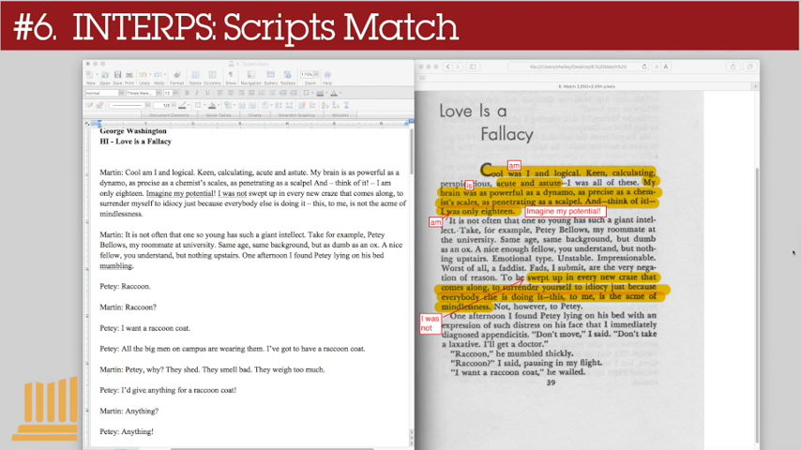Tip number 6. Check that your scripts match. When correctly prepared, you will have two scripts that read identically. Your typed script and your source script must match word for word. Put them side by side and compare. Carefully check that they are identical from beginning to end.